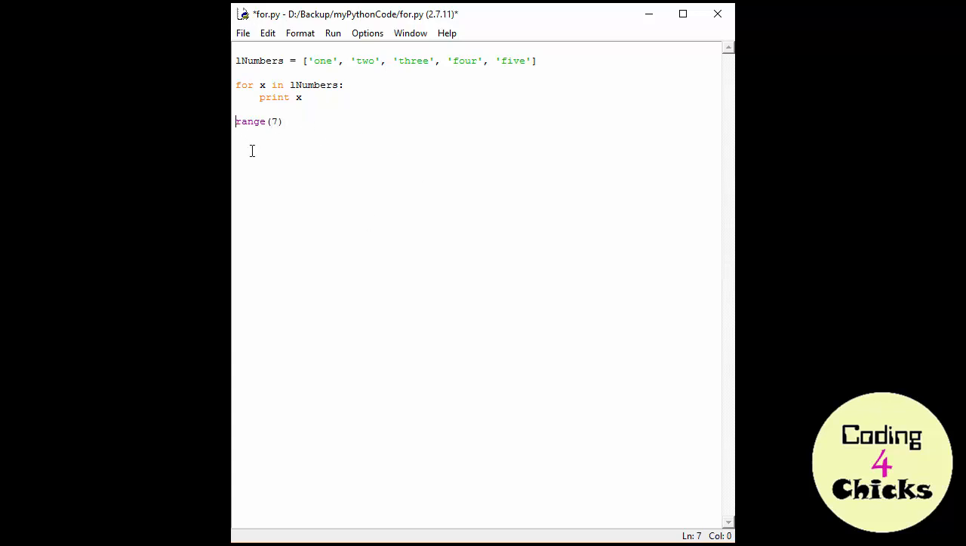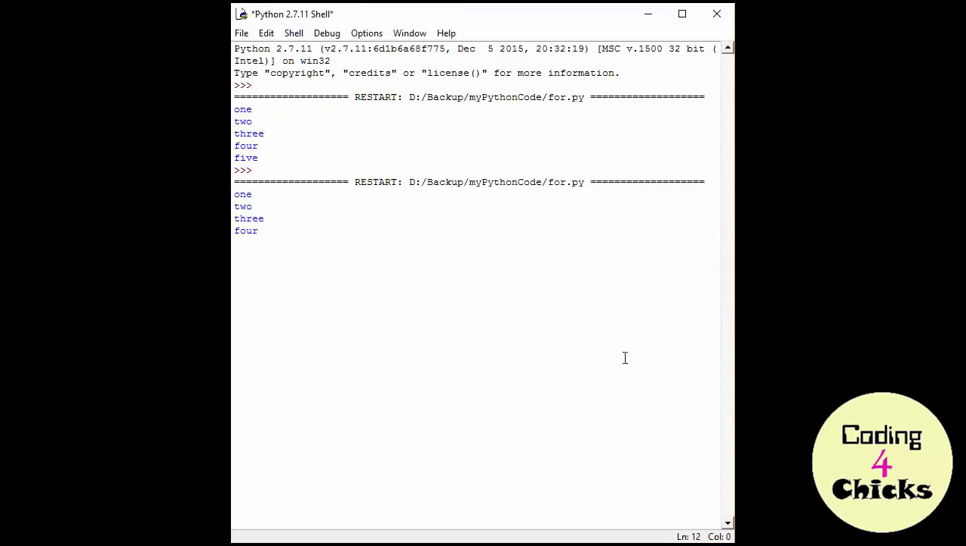So let me show you. I'll just write print in front so you will see the list itself. As you can see here, the list goes from 0 to 6, all integers.